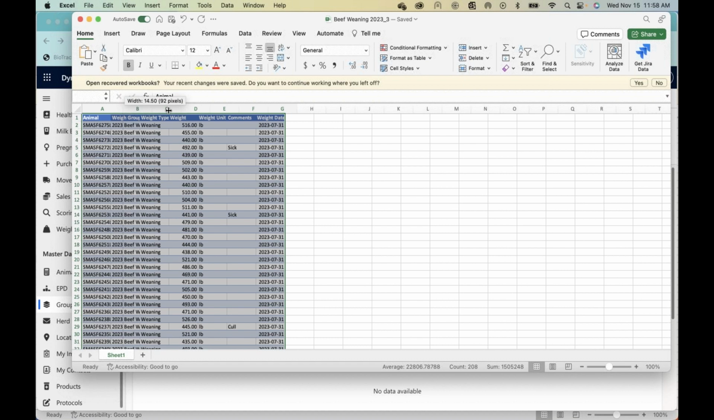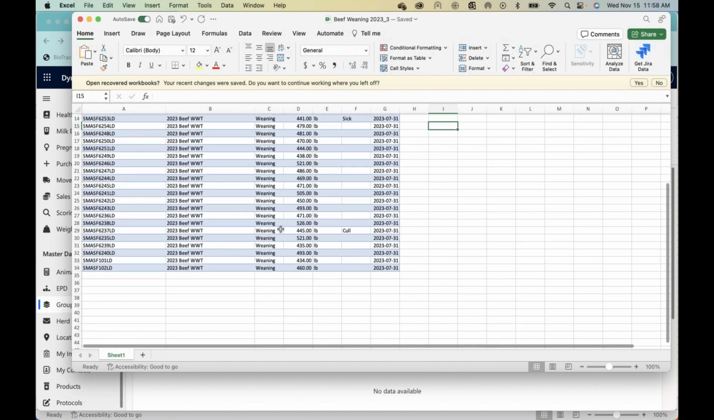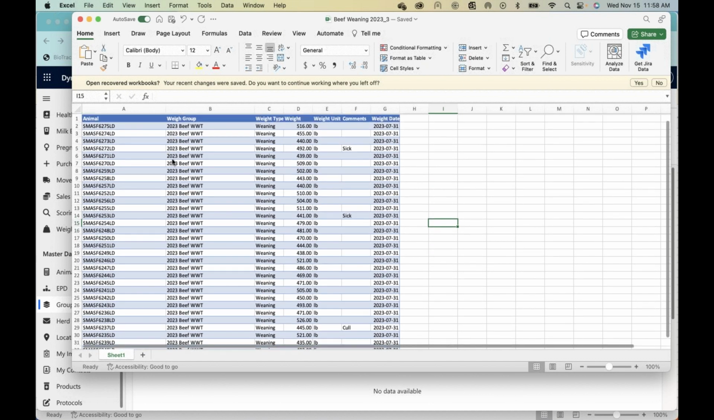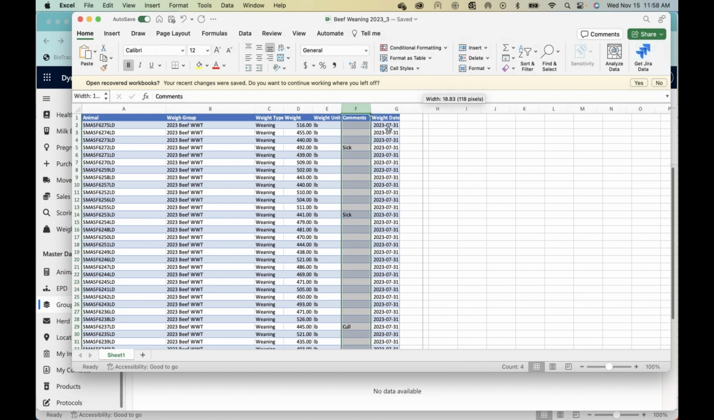So here I've filled in a template for 33 animals. So under animal, I've added them by tattoo, but again, you could use RFID instead. We have the weigh group. You'll notice that this is the user group name, not the group name. You can put either, but I'll show you where that matters in terms of importing the records in a second. We have weaning weights, units, some comments here, and then the date that they were weighed.